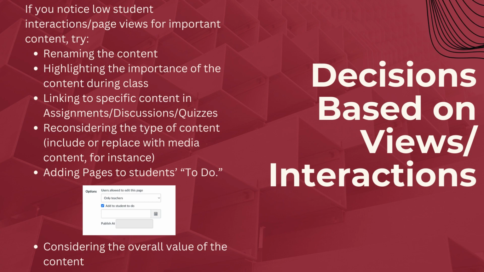Instructors can also add pages to a student's to do, meaning they will appear on the student's calendar as something that needs to be clicked on. This option is listed in the Page Settings checkbox for each page created at the bottom of a page. Pages can be edited to include this requirement at any time. And while it can be frustrating, consistently low views on a page on a particular resource across more than one course section or semester might indicate that the content included isn't as valuable as expected.